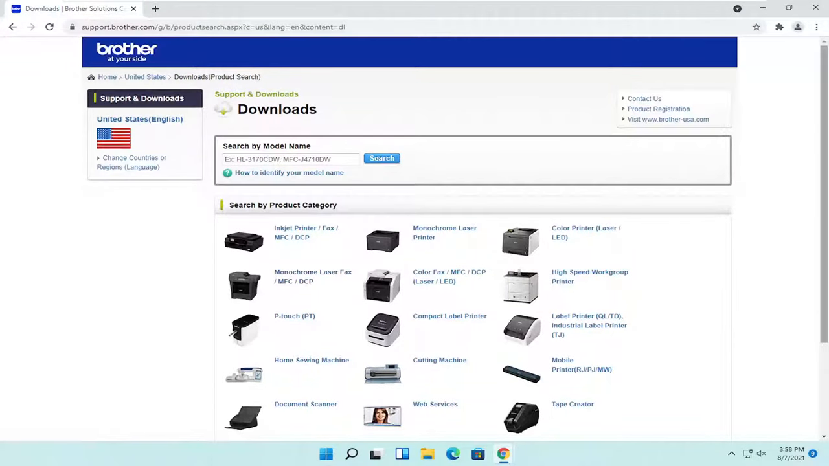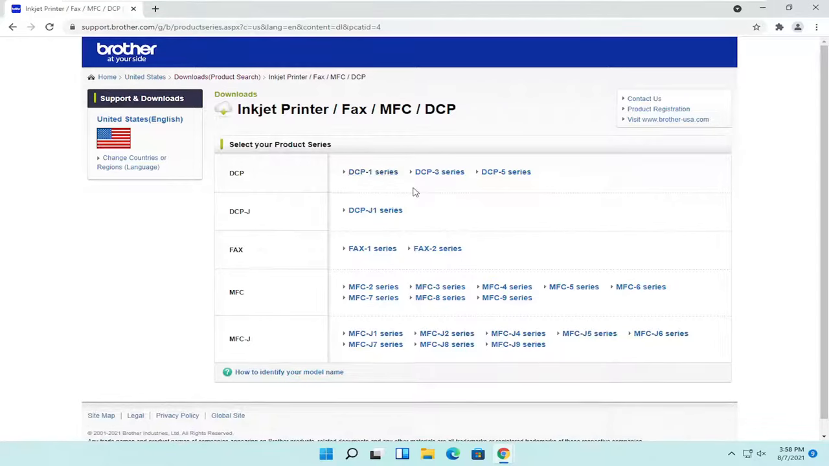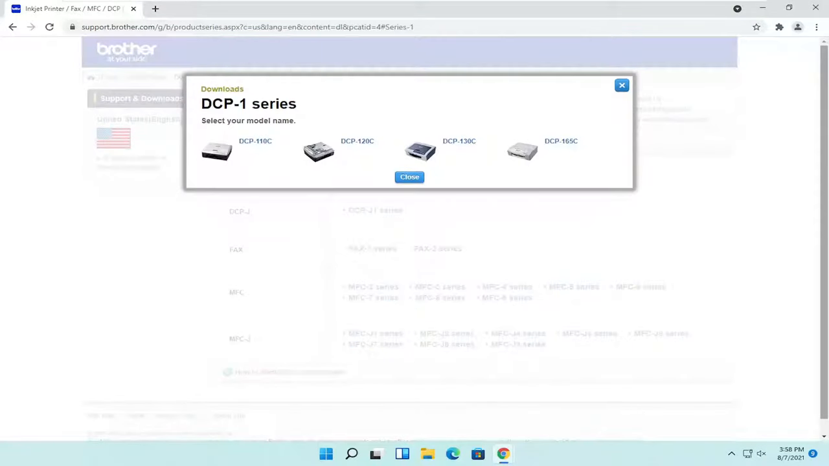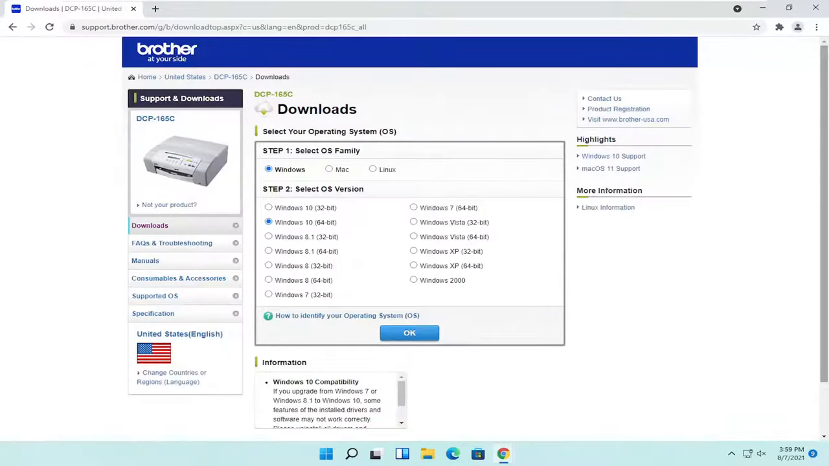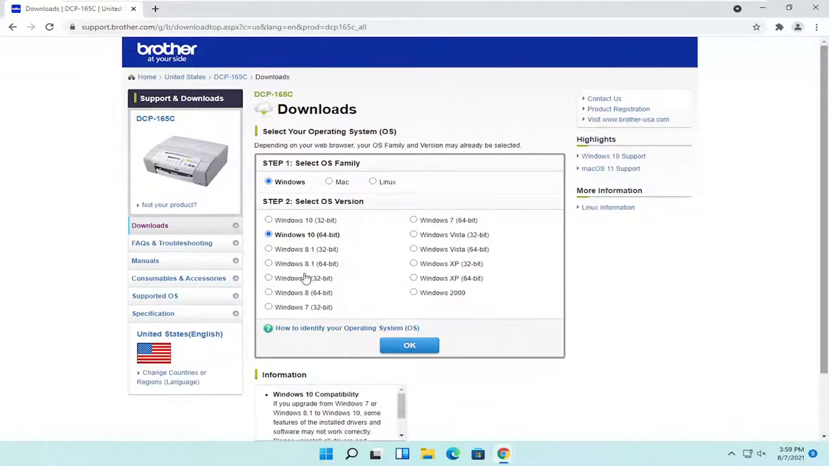And you're going to navigate over to wherever your printer is. You can also search by the model name, typing that in here. Like I said, you could scroll down and select your printer type. So let's say it's just an inkjet printer, I'm going to select that, and then DCP1 series. Again, that depends on what kind of printer you have. You would select whatever is applicable for your device. I'm going to select the DCP-165C. Now I'm going to select the correct version of Windows, Mac OS or Linux. You can even do that. So we're going to select OK.